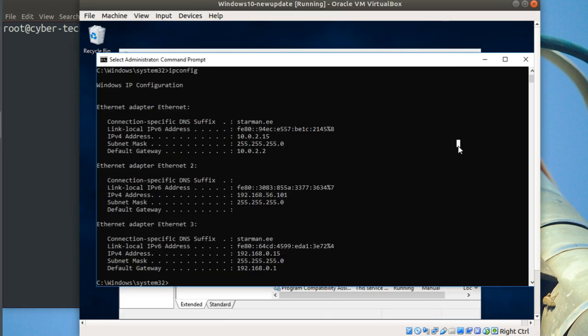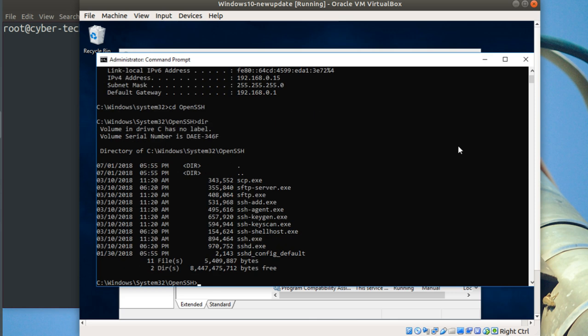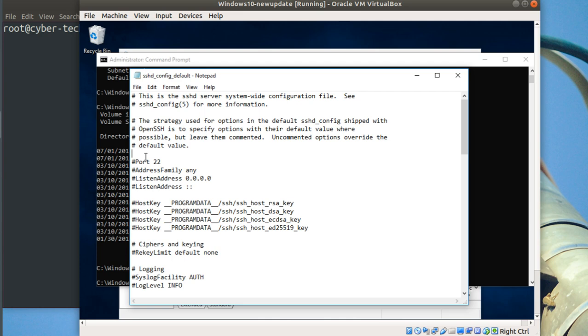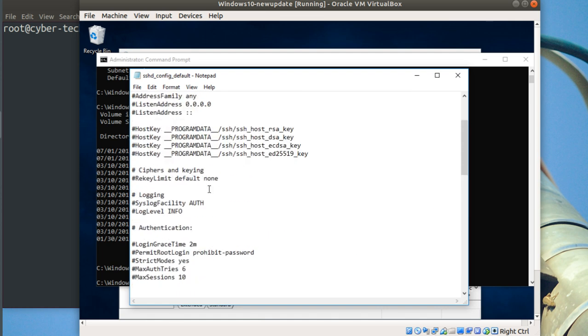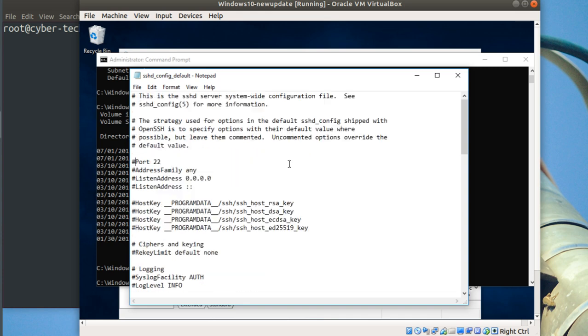It's not that hard. Also, if you go here, cd OpenSSH, you're going to find all the configuration. If you open in Notepad the sshd config, you're going to find here, if you want to change the port or any of the configuration, it is similar to OpenSSH in Ubuntu.